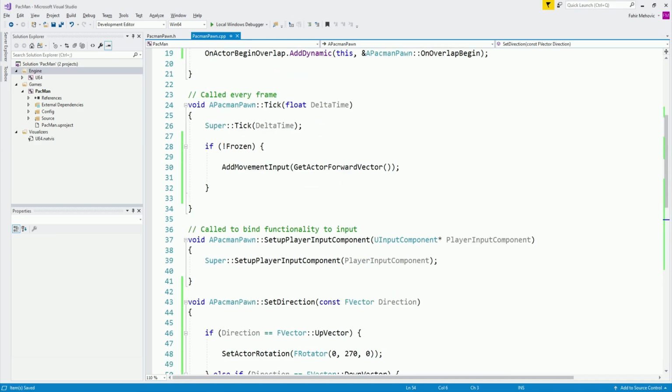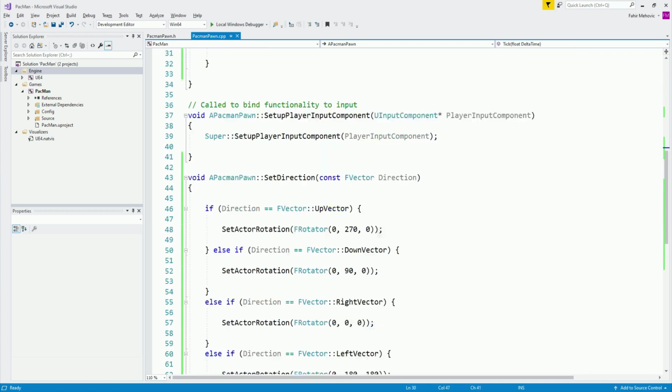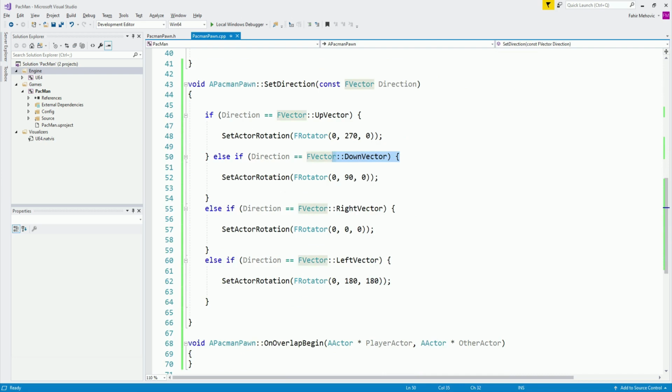And over here, our AddMovementInput is going to propel him forward, and if he is facing the left side, then he is going to be going forward to the left side. If he's facing the downside, he's going to go forward the downside. You get the point.